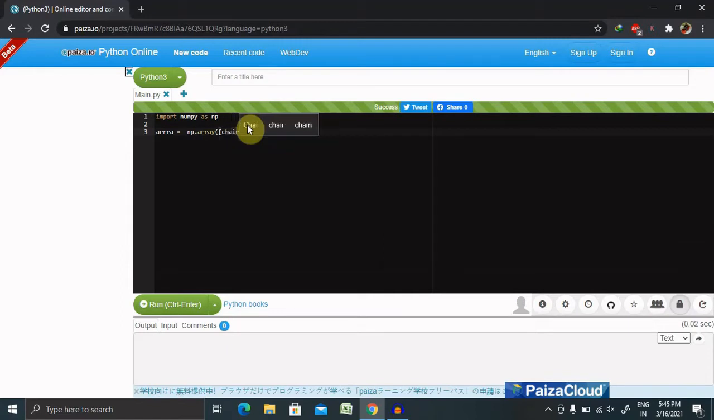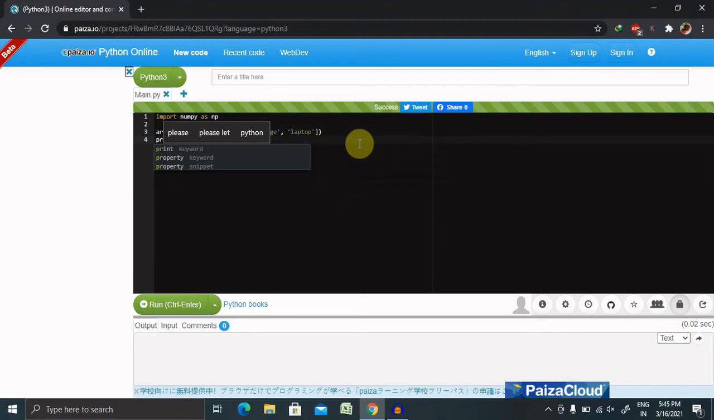Right now I'm giving chair, fridge, and laptop. I'm giving single quotes because they are strings. You can also provide any value which you are looking to print. Now perform the print operation.